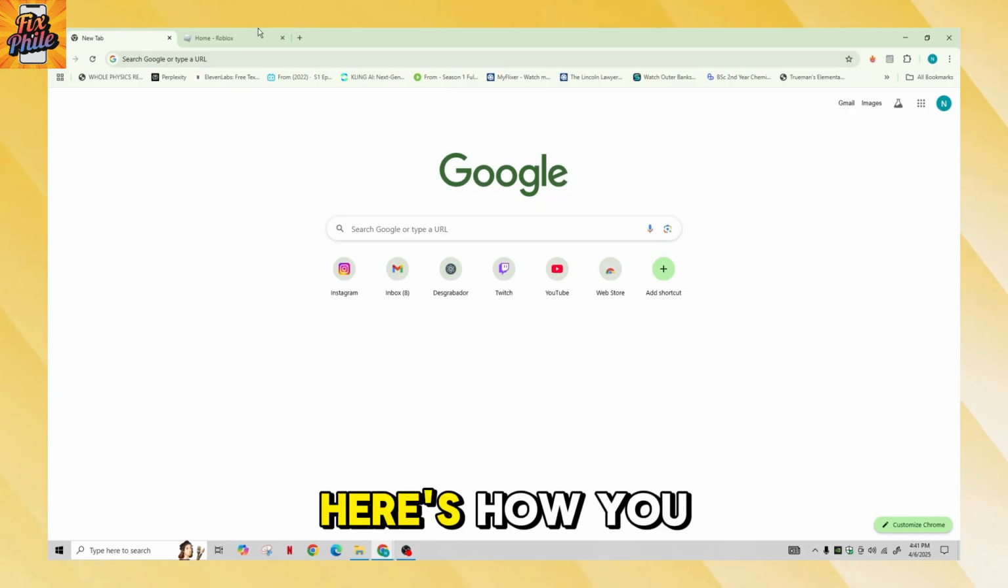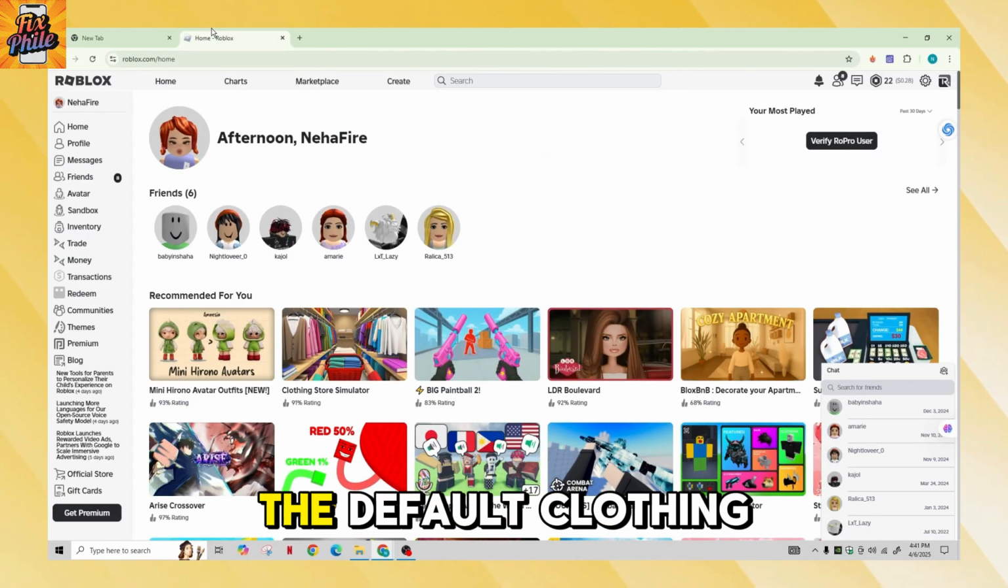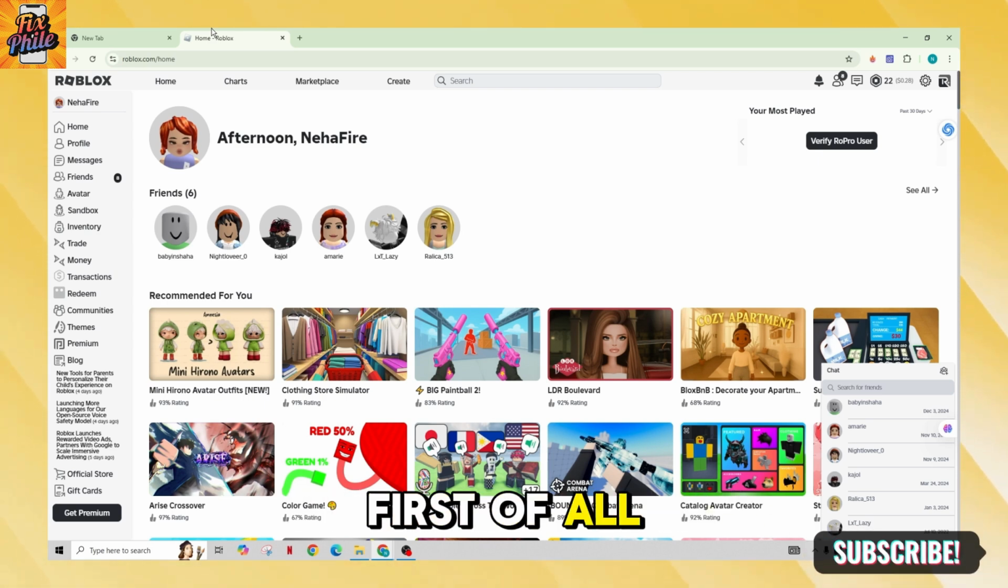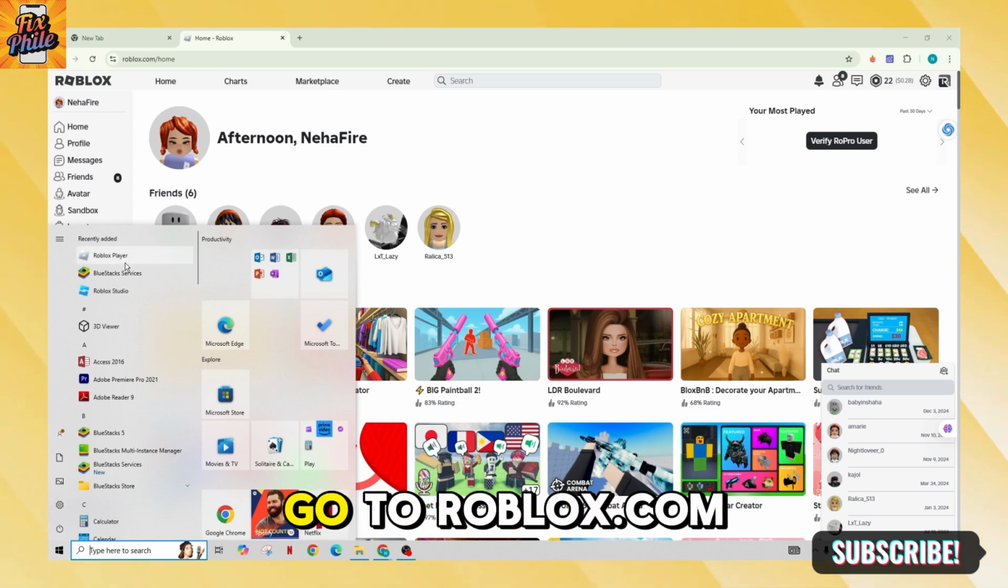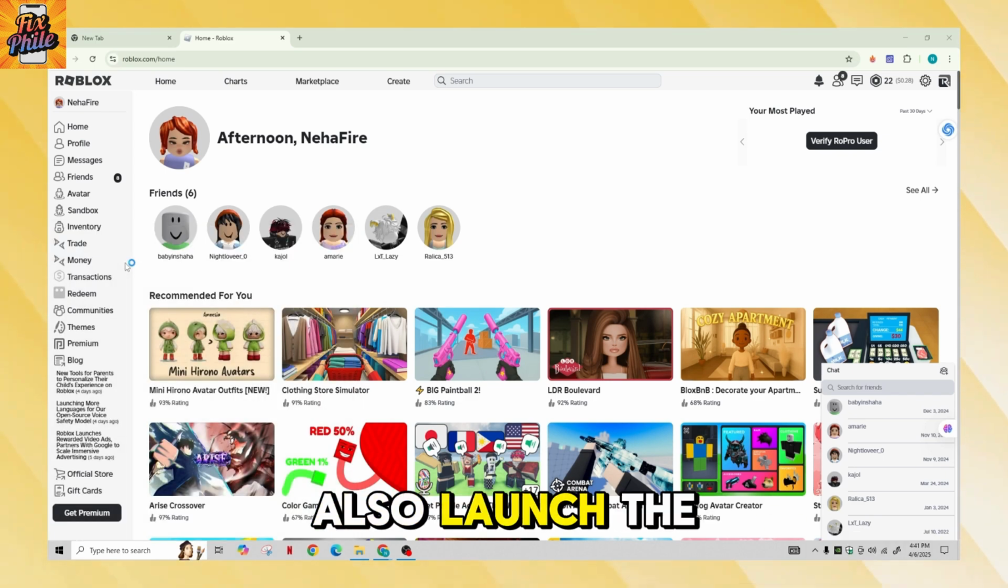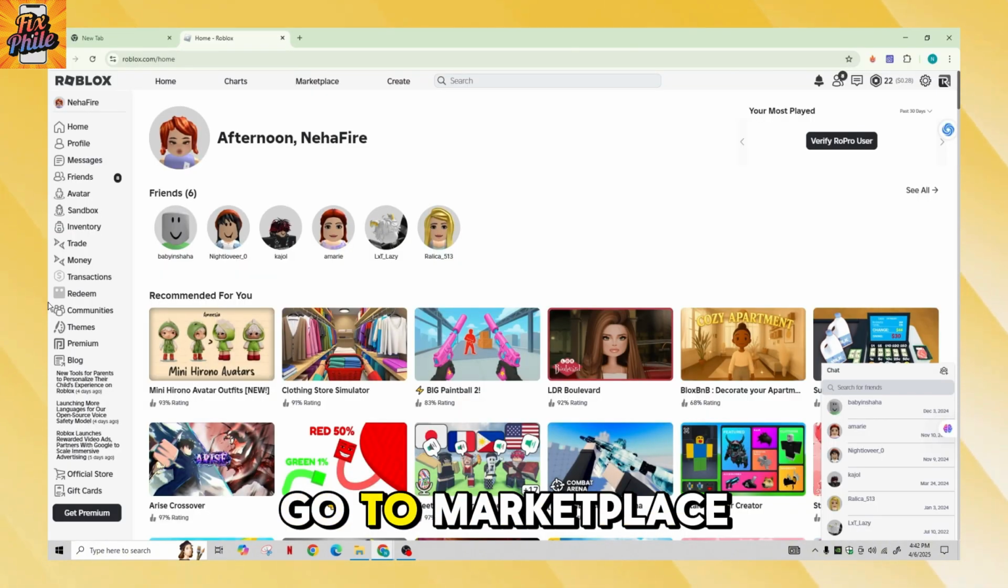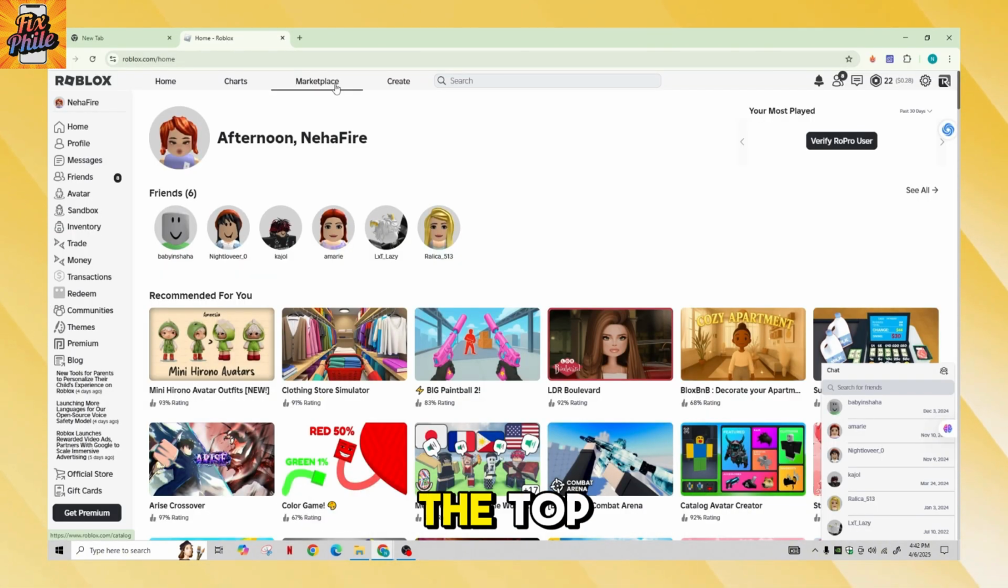So here's how you can easily remove the default clothing in your Roblox account. So now let's get started. First of all, you need to launch your web browser and then go to roblox.com, or you can also launch the application of Roblox. Now after that, go to the marketplace section that you will find in the top between the charts and create.